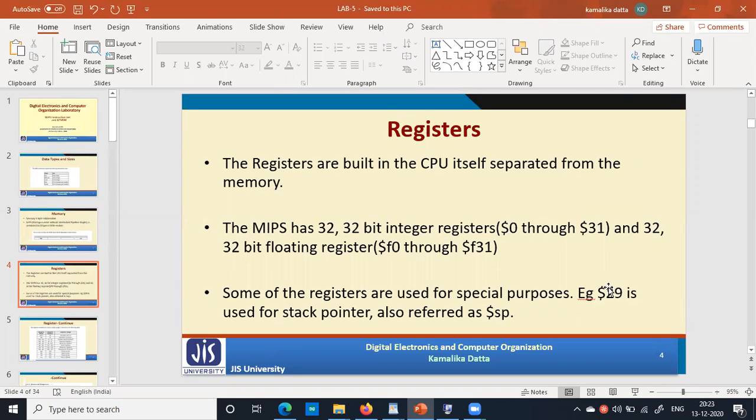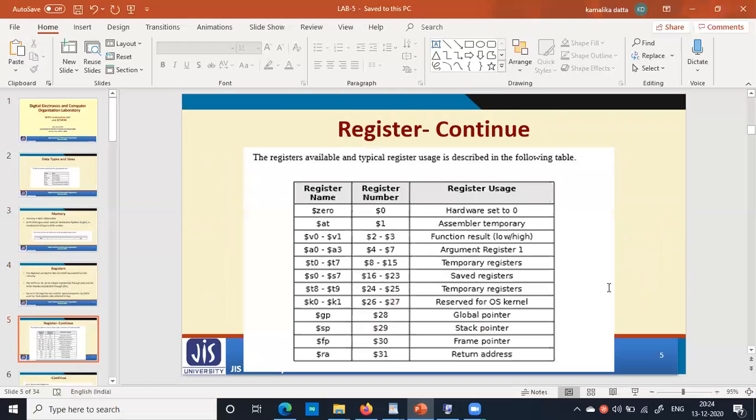There are many registers. These registers are built in the CPU itself, separated from memory. So as I told you, these are processor registers. And it has 32-bit integer registers and 32-bit floating point registers. There are 2 sets of 32 registers. One is 32-bit floating point registers, one is 32-bit integer registers. And some of the registers are special purpose registers like the stack pointer, also the return address where it is stored, etc. So we'll look into all these things.